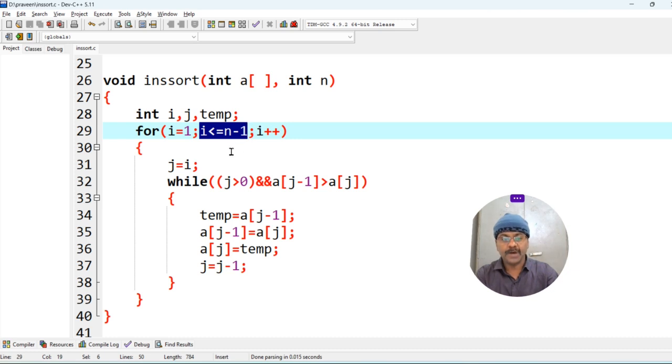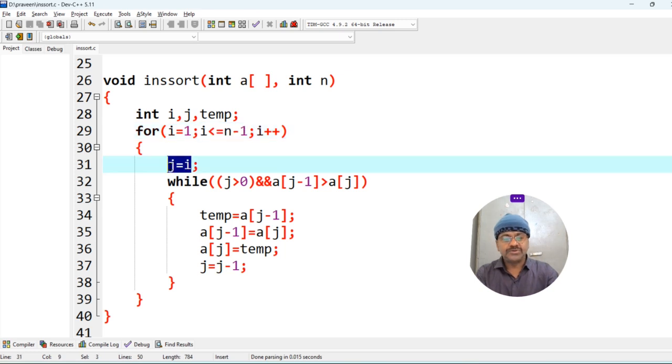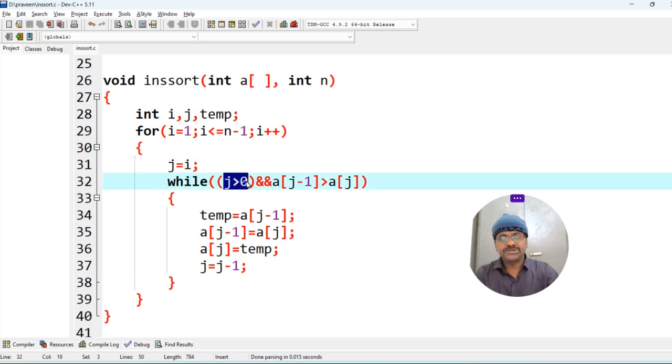Now we are in second pass. My i is assigned to j. Now j is 2, and 2 is greater than 0. That means j has to be iterated 2 times. First time 2 greater than 0. In the next iteration 1 greater than 0. So in the second pass, 2 iterations.